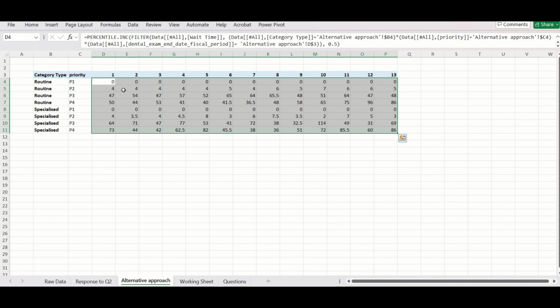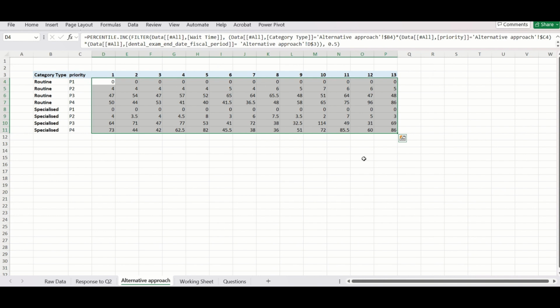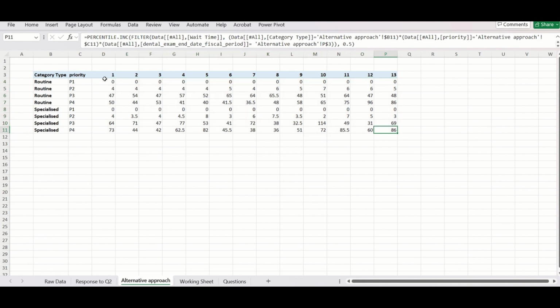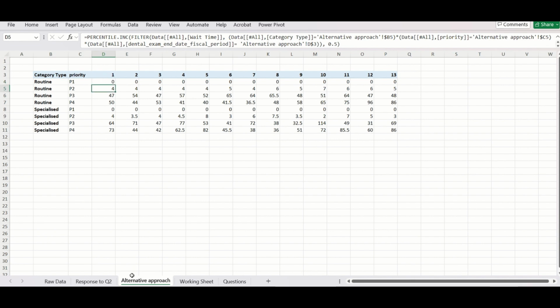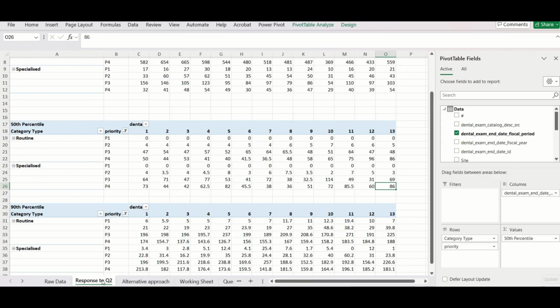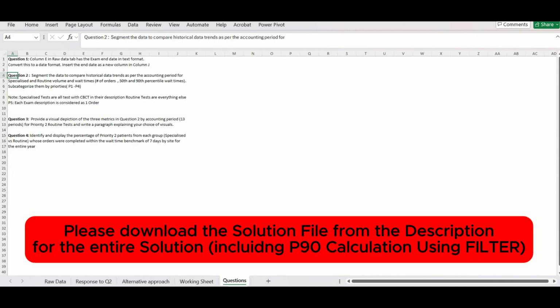To check if this is the output that we got in our Power Pivot, we can check it. Let's just pick last row, last column, which is 86. And here also we can see 86. Let's check one more data. Let's see P2 and accounting period 1, which is 4 here. And here also it is 4, right? So this was your alternative approach using the filter function. You can replicate the same for P90 as well.